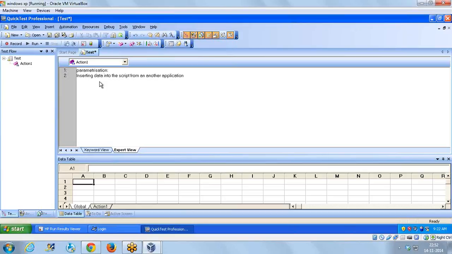Okay, fine. So inserting data into the script from any other application or from any other source, like an Excel, is called parameterization. For example, see, I have a scenario like this.